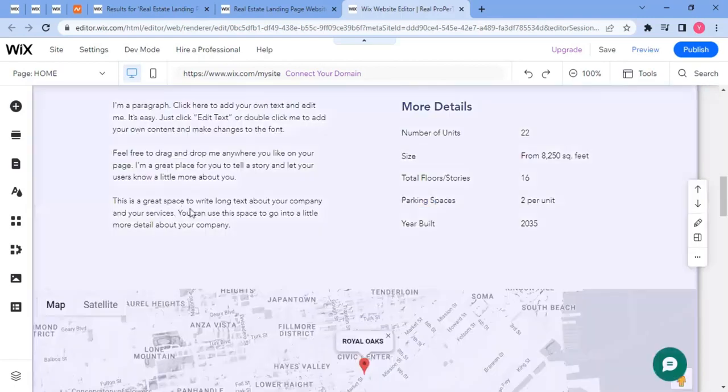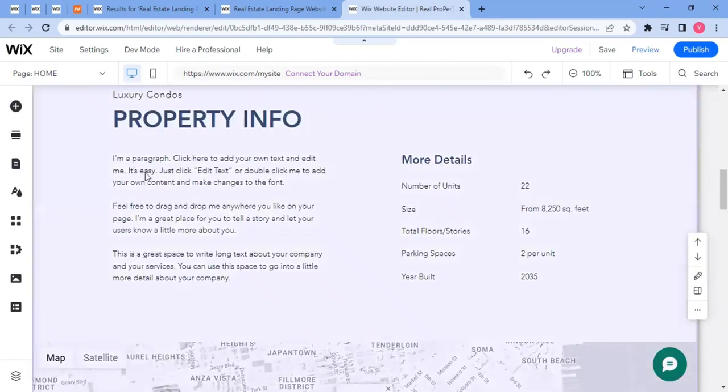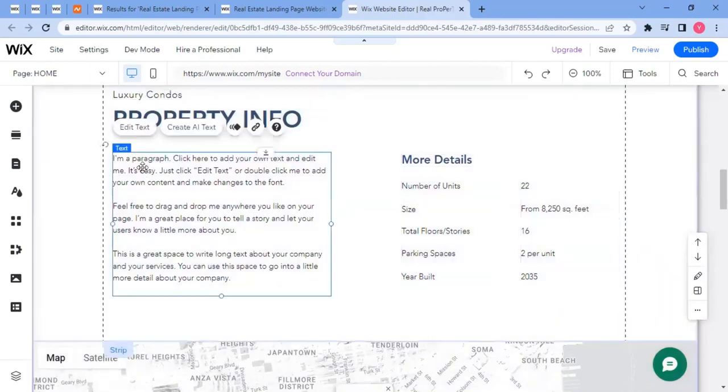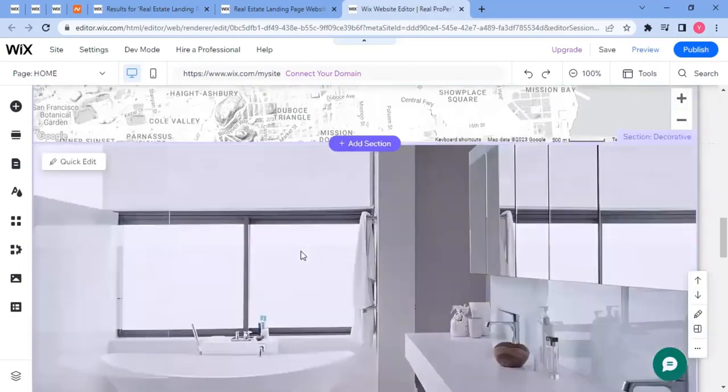Now, if you are satisfied with this section, you can scroll down to the next section, and this is a paragraph where you might want to write about your business. You can double click here and you can edit the paragraph as well, edit text or create AI text as well. So whatever you like, you can explore these options and make changes to the page.